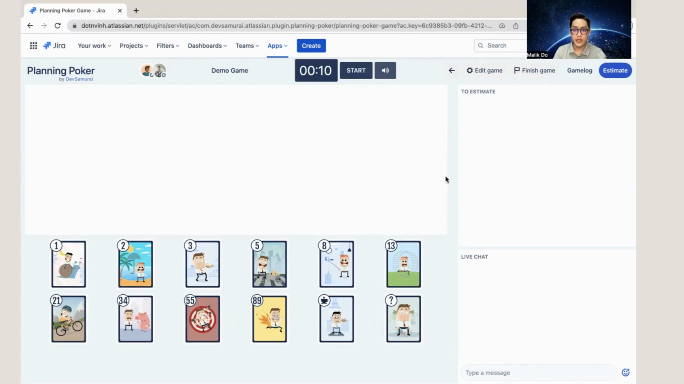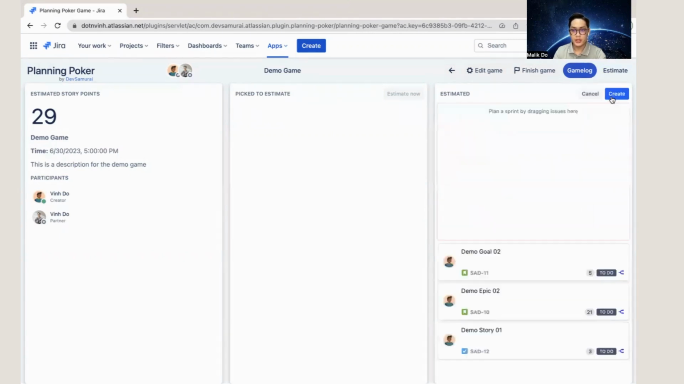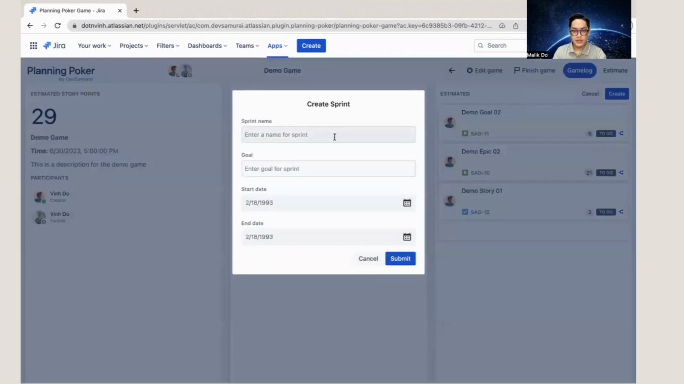After all your issues are estimated, go to the Game Log tab to review it one more time. You can create a sprint directory in the AgileBox app by clicking Create Sprint and simply drag and drop the issue into the box in here. Then click Create, fill in the details, and then submit. And you are good to go with the planning poker feature.